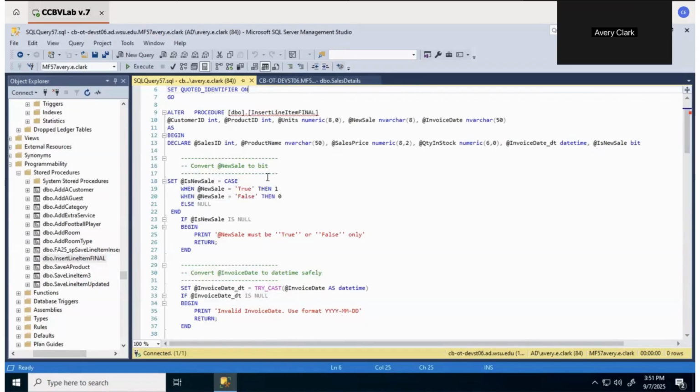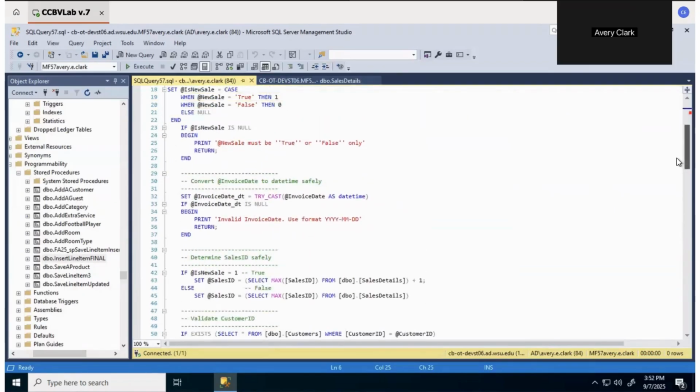Basically, we're saying this is sort of a conditional statement with this input. So when the new sale input is true, then we are setting the isNewSale local variable to 1 for the bit. And when it's the case that it is false, then we're setting that to the bit value of 0. So we just basically turn it into a bit. And if it's not either of those, if it's not true or false, then we say it's null. And if it is null, then we're going to print new sale must be true or false only. Featherman's code does a very similar thing, but just in a different way. And then same thing with the date and time.